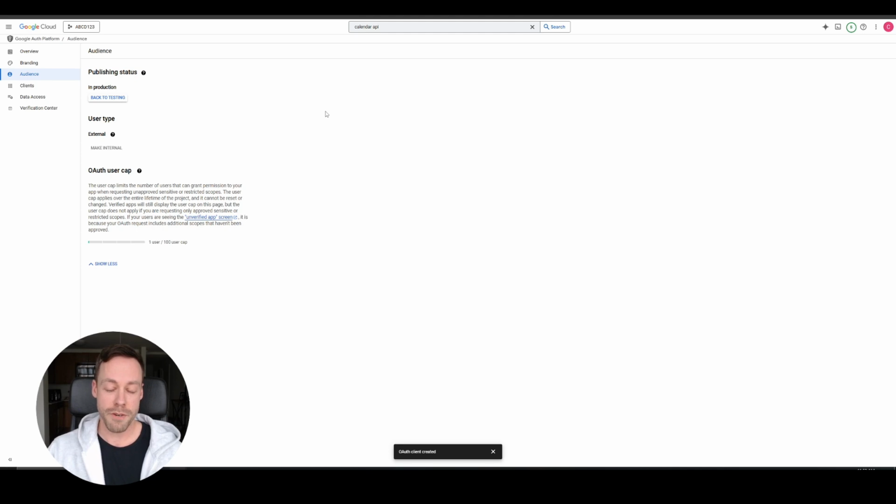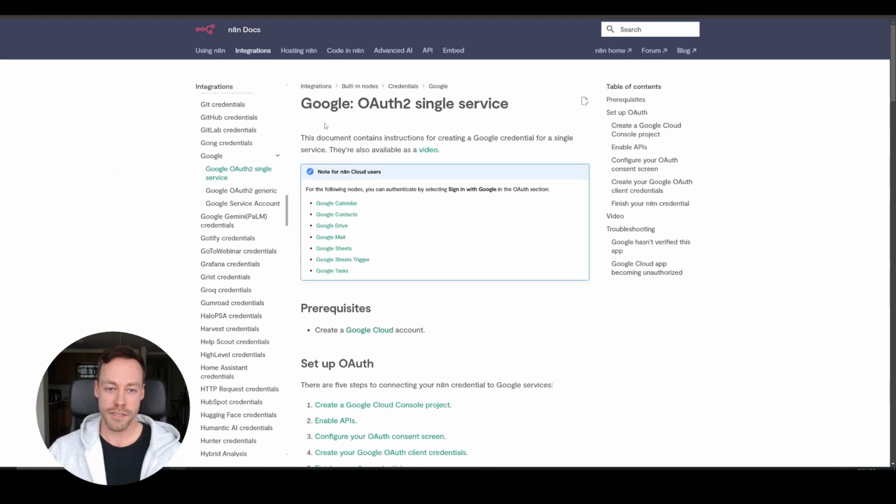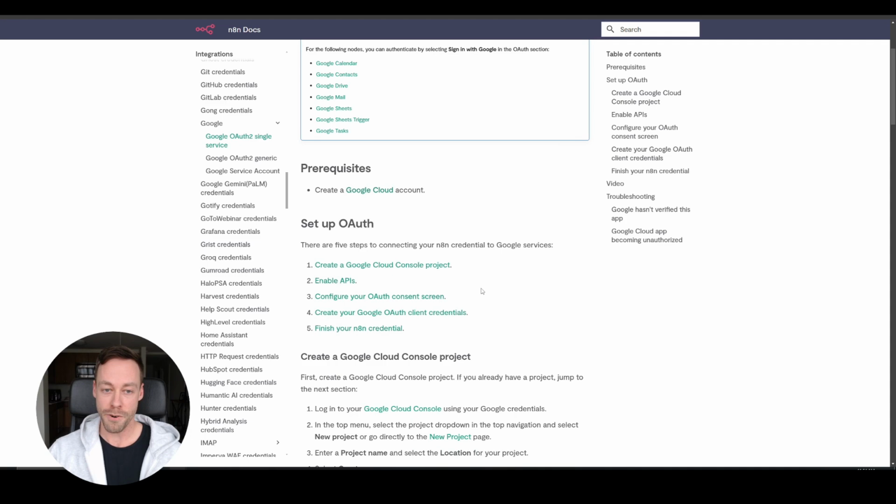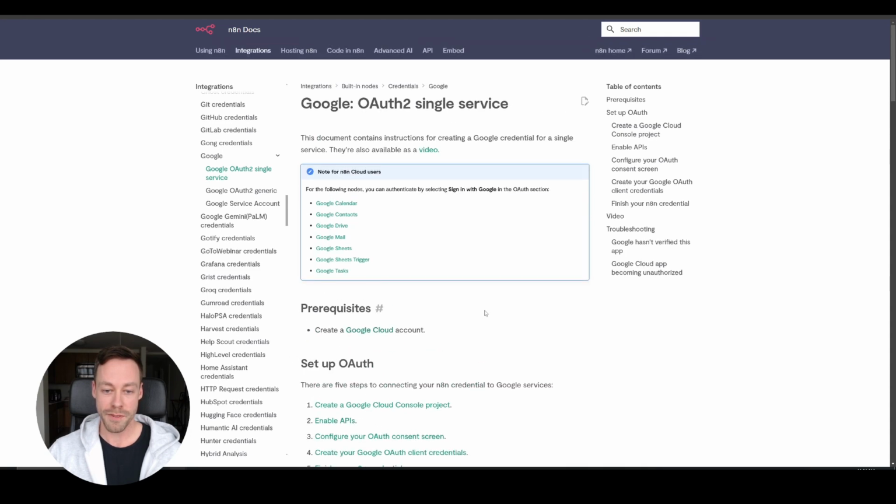So hopefully that clears up any questions you had about actually getting your Google account set up. I know it can be a little confusing. And honestly, Google Cloud is not the most intuitive, and I get why it could be somewhat intimidating. But as always, check the docs. The docs at n8n really are good. So yeah, hopefully this helps you out, and we'll see you in the lessons.